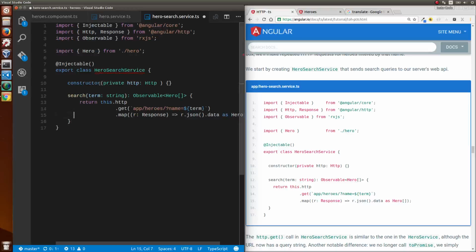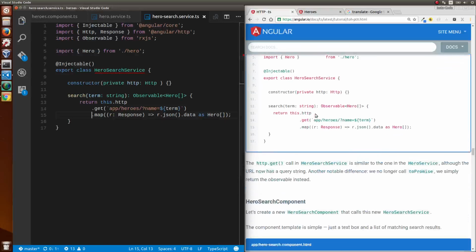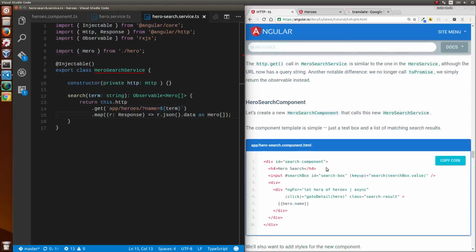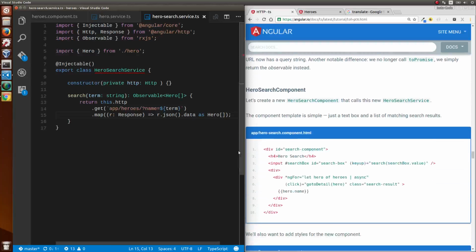I'm going to just pull this over a little bit so it's a bit easier. Okay. Save that. That's looking great. So what we need to do next is go over to the hero-search.component.html.